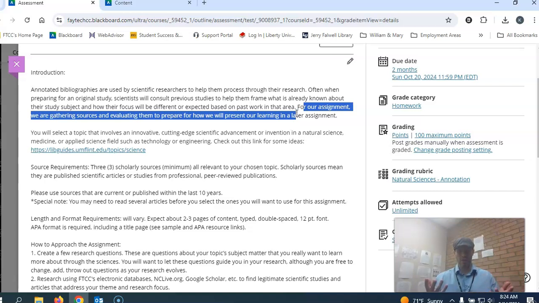So you're picking a topic and getting your sources figured out first, and you're going to write a little bit about those sources so that you understand them, and then you're going to do your research project using those sources, okay?